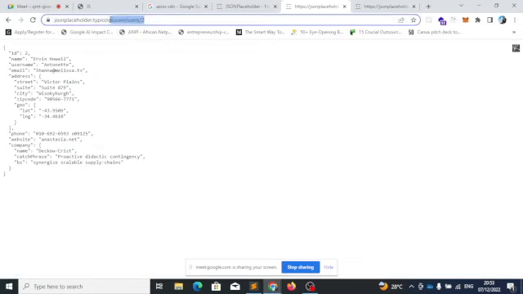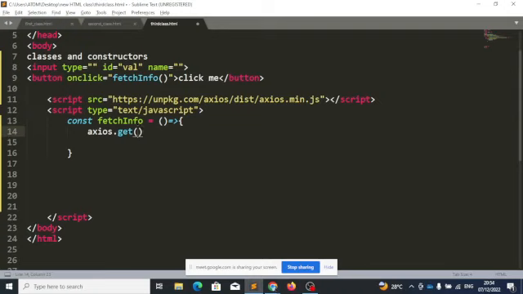I'm getting it from this URL. This will fetch the second user. Just jsonplaceholder.typicode.com. I'm assuming that this is the backend. So paste it. It will be in quotes. Paste it here.